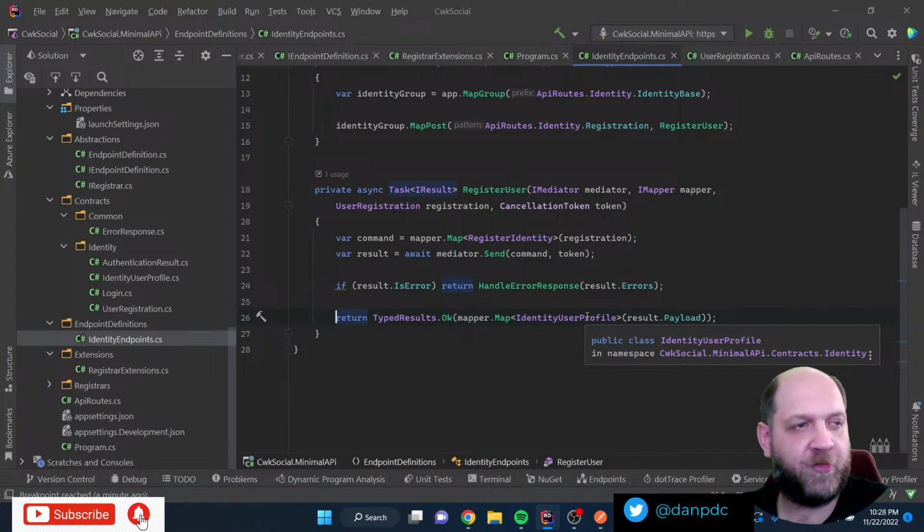Rob says: no mapping profiles for AutoMapper. Exactly, that's the problem. We haven't ported the AutoMapper profile, so that's what we will have to do. That's exactly what the problem is.